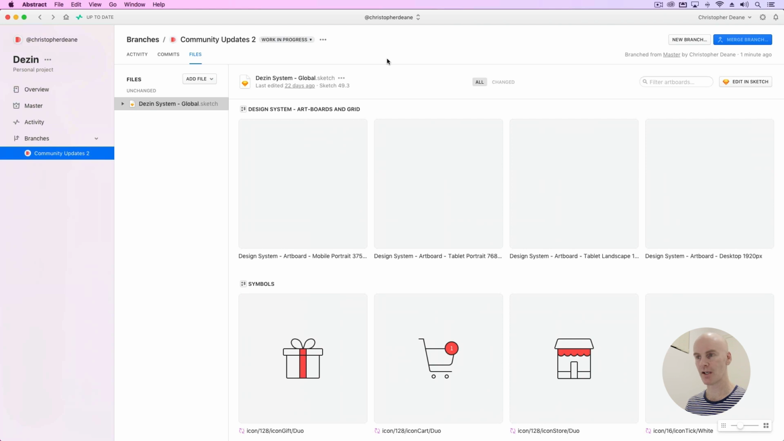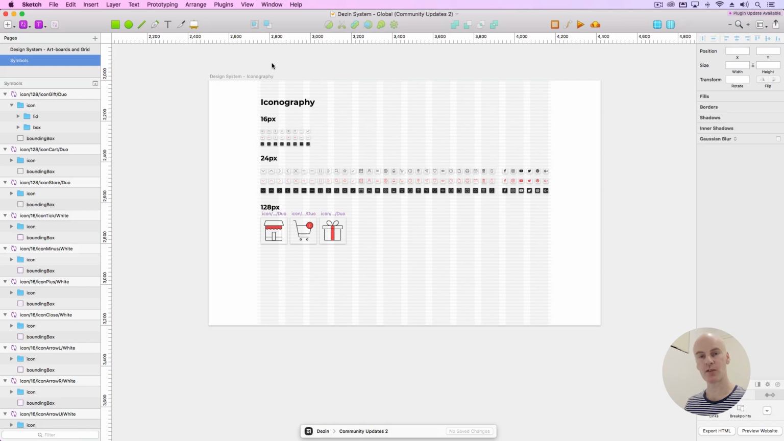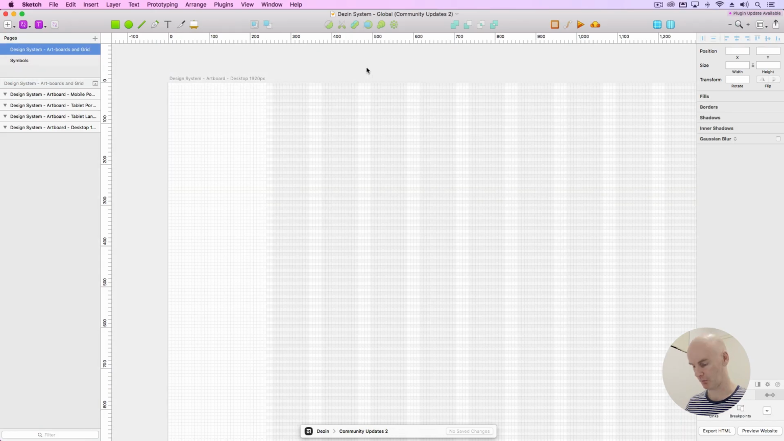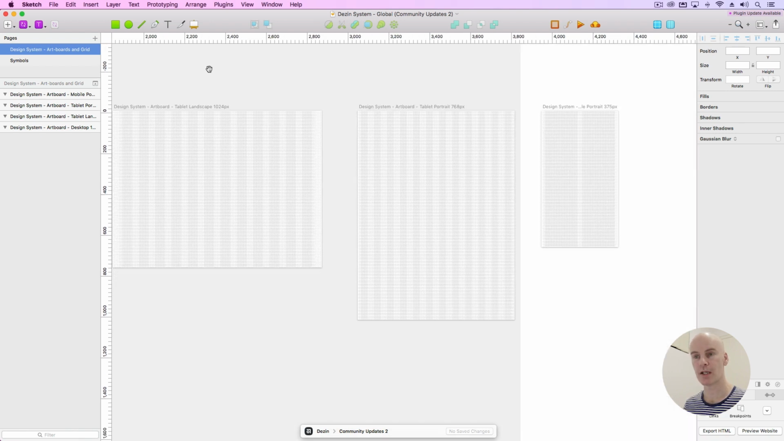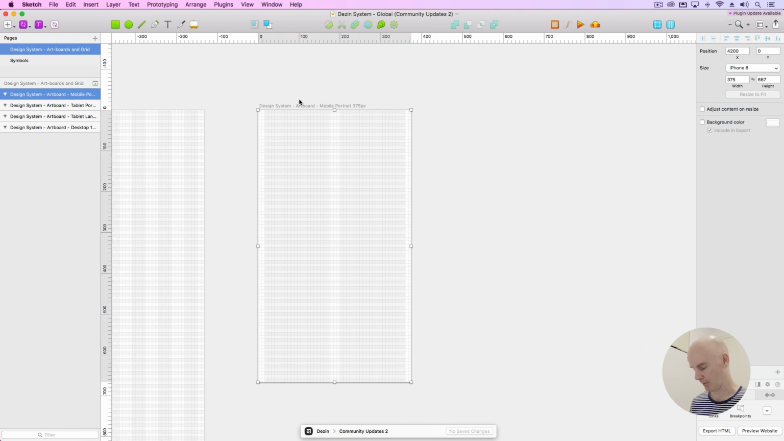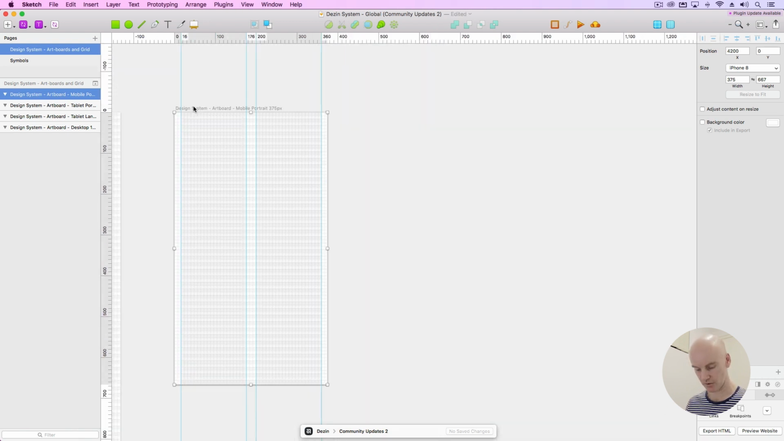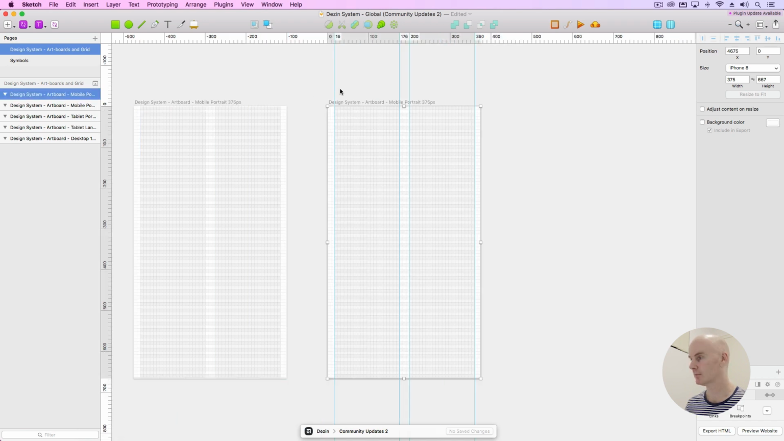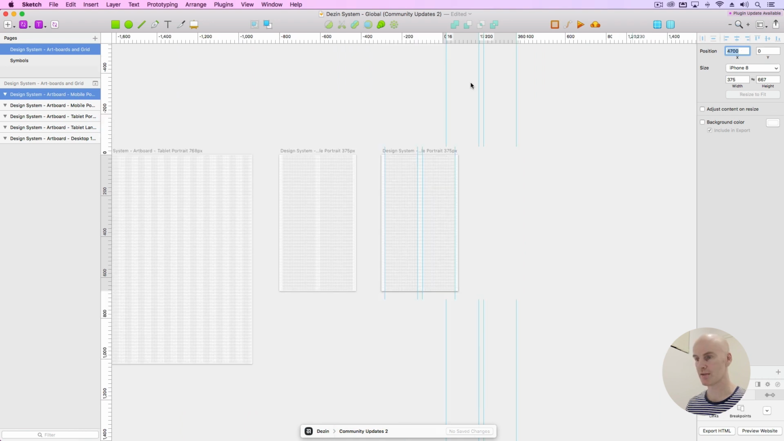So let's get started on tonight's tutorial. And the first one is that mobile artboard. We're going to go and replace that. So let's go over to the artboards page. Have a look at the one that we had previously. Let's duplicate this one. I'm going to hold down Command D. Move this over to 4,700.